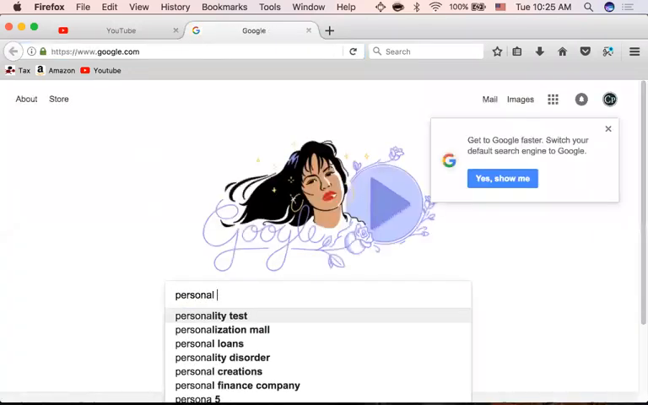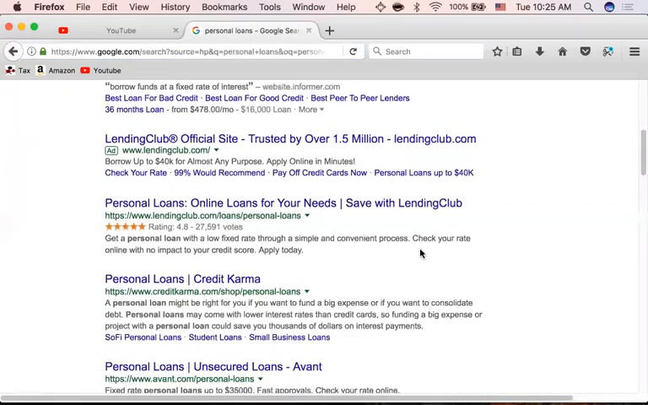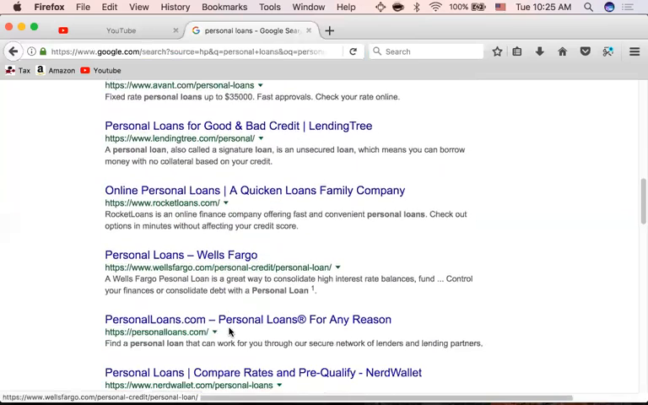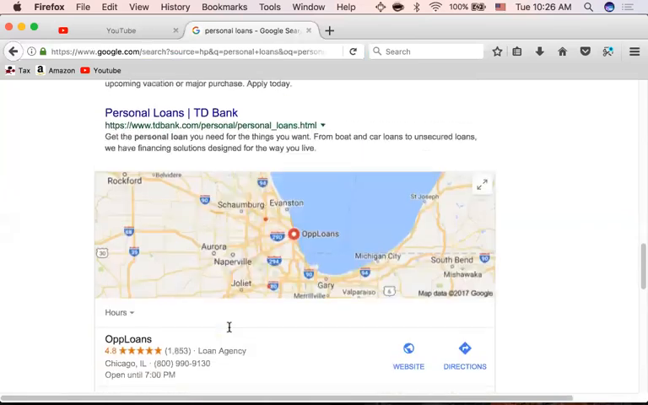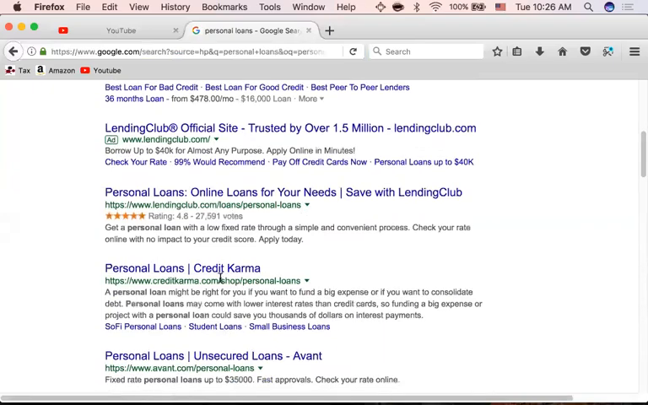Personal loans. So for personal loans, we have things like Lending Club and Credit Karma and Avant, Lending Tree, Rocket Loans, Wells Fargo. I guess we're not on here. But there is a specific way that Google will know that Credit Karma is supposed to show up. There are all these keywords.